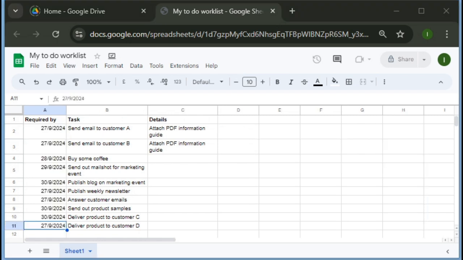And as well as that, so that I can keep track of how much time I spend on each task and when each task is completed, then I find it useful to have a column for the started date or date started, which I'll just call started, and a column for the date completed to indicate that the task has actually been completed. And so now we have this to-do list with the required by dates on the far left.